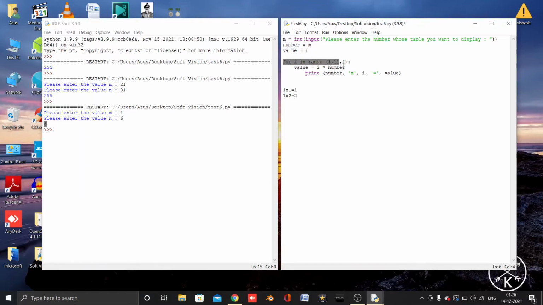Now coming to the for loop, I'm running the for loop 10 times because I have to display a table up to 10 times. So I'm starting it from 1 and taking it up to 11, because I want to display the multiplication up to 10 times. That's why I'm using the number 11. And I have to increase it after every step, so I'm using 1 here.